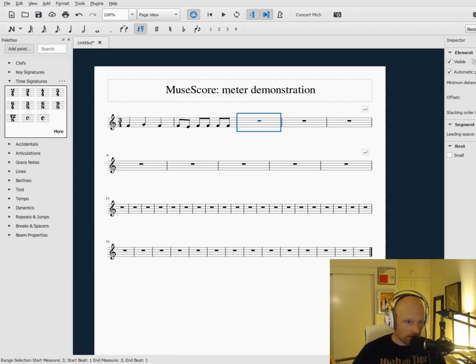So 3/4 is a simple meter. Again, it's not a multiple of 3 on top, it's just a 3. Let's do one that is a multiple of 3. Let's take a look at this.